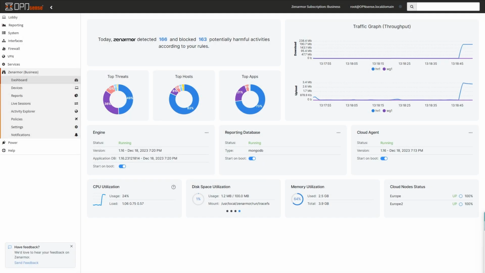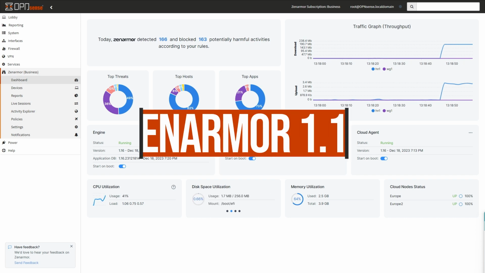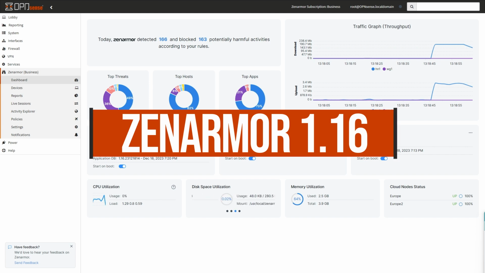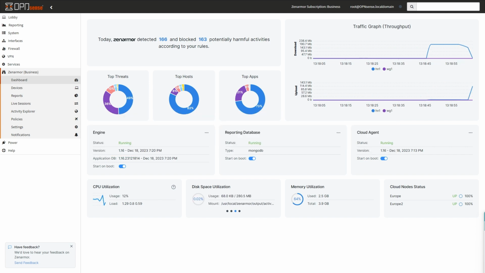We've reached the end of another successful year with a third and final major release of Zenarmor for 2023 ready for download. Zenarmor 1.16 is the latest and most advanced version of the next generation firewall, packed with innovative features and improvements.